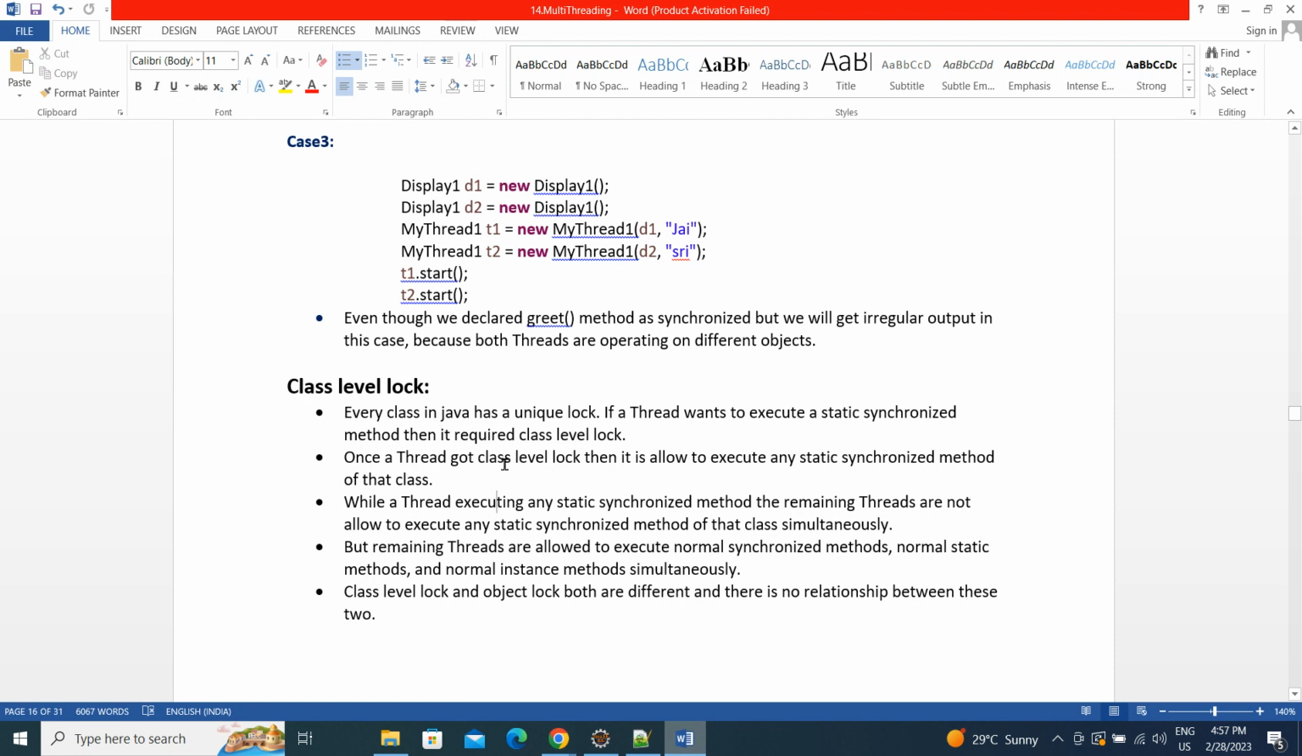Once a thread gets the class level lock, meaning for static synchronized methods, it is allowed to execute any static synchronized method of that class. Okay, static synchronized, guys, not non-static synchronized. While a thread is executing any static synchronized method, the remaining threads are not allowed to execute any static synchronized method of that class. Only one will be allowed.